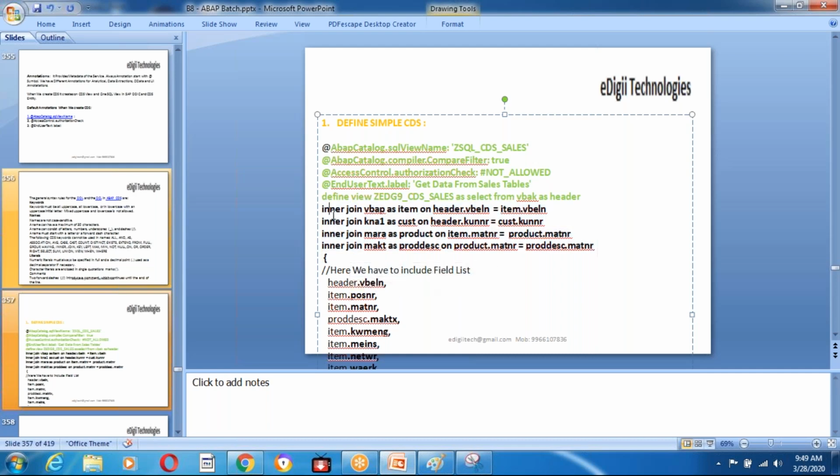Whenever we use a join in a CDS, you must provide a common field between these two database tables. That's the condition. You already know how to implement the joins. So I put in a condition on the conditions.